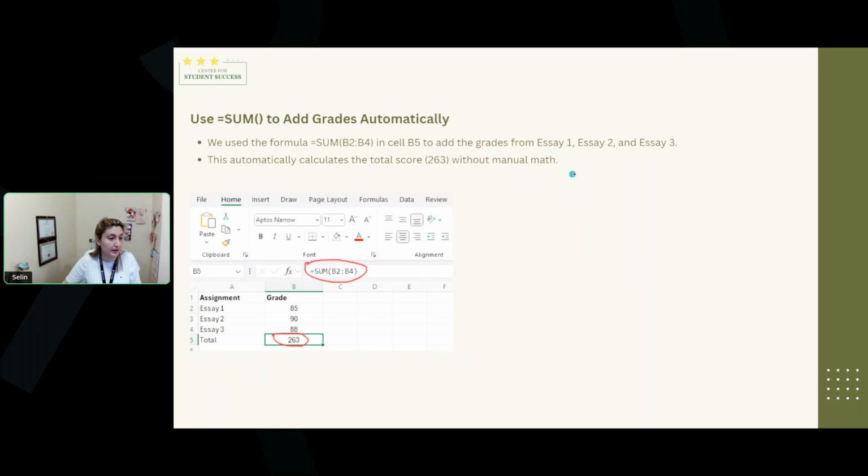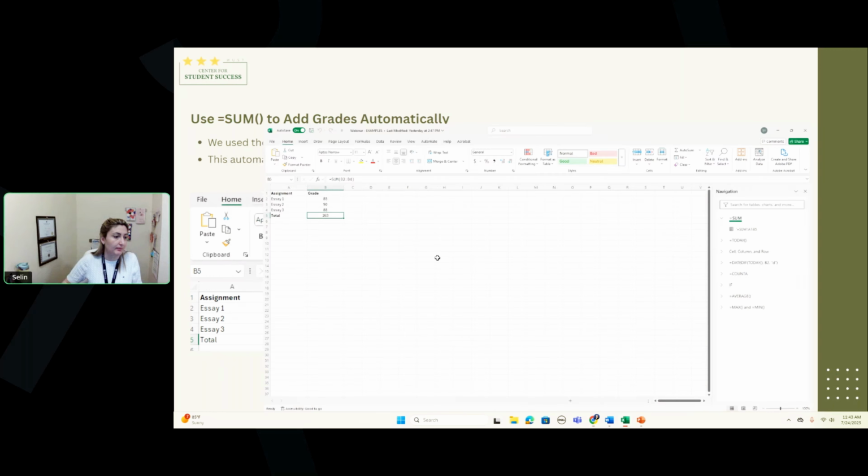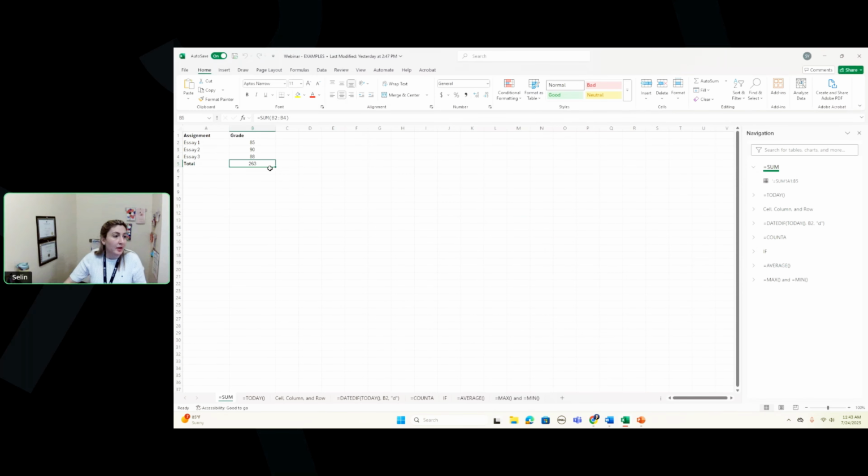Okay, let's see. Where's our Excel? Okay, here. So as you see here, you can see the screen, right? We have two different titles, assignment and grade. For the assignment we have SA1, SA2, SA3, and we have grades for that. But we want to get the total number, so we don't have to do it manually. So I'll show you how to do it.